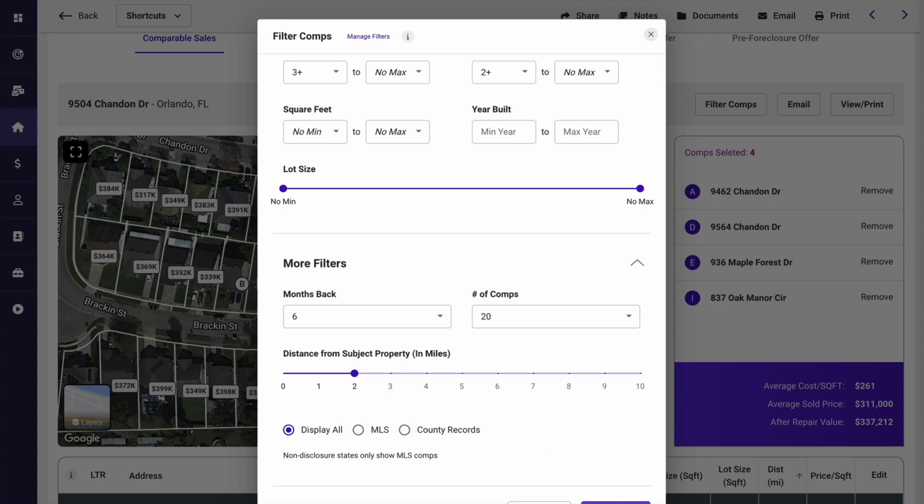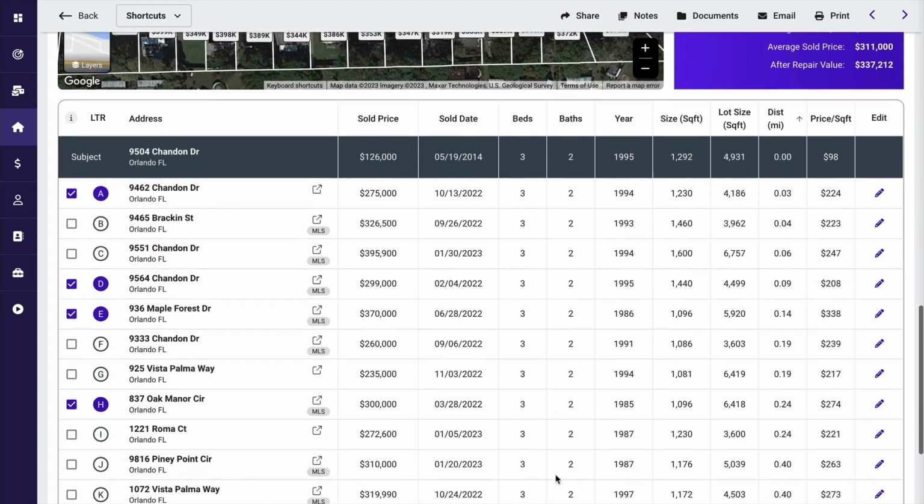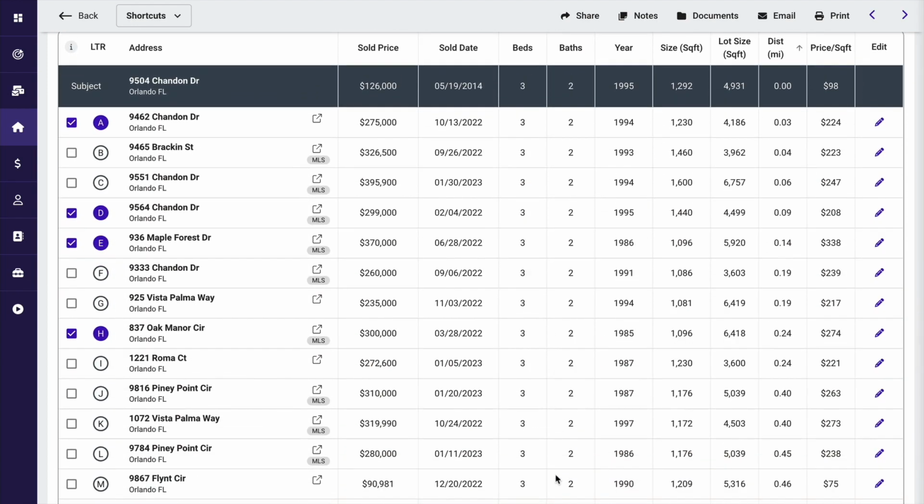You do have the ability to save filters here as well. But I'm going to go ahead and just apply even that basic filter. And of course, you want to do that a little bit more just to get it a little bit closer. That way you're not seeing tons of properties out here.